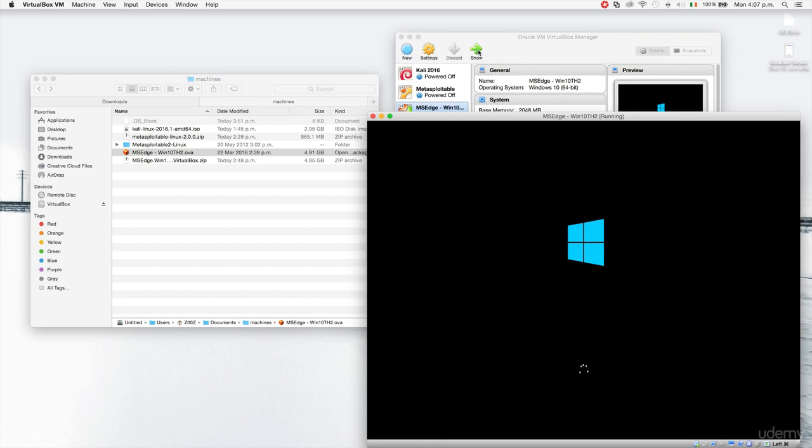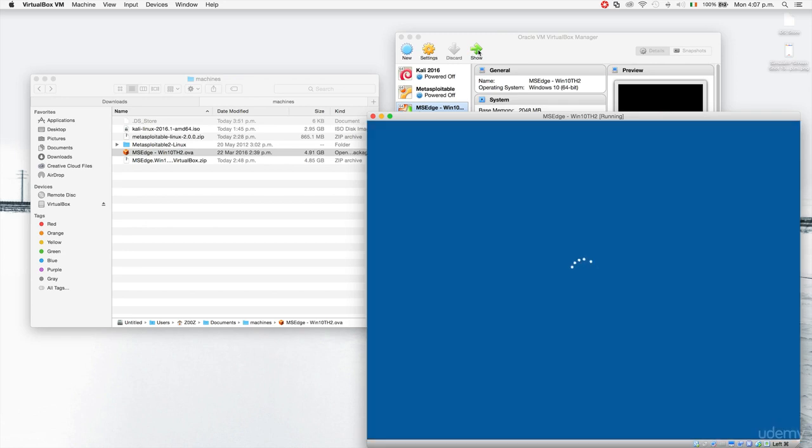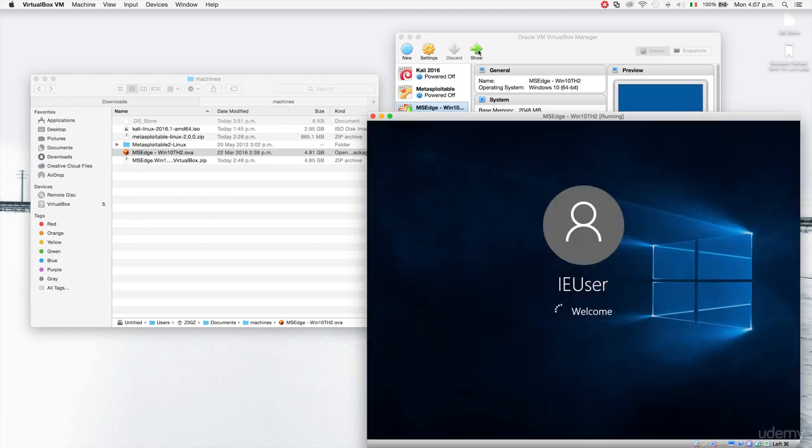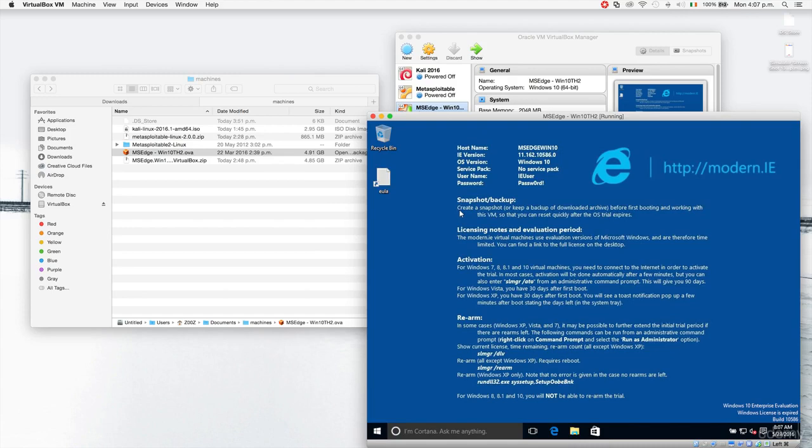And as you can see, Windows starting straight away. No need to install it. It's already installed and ready and given to us by Microsoft. Now, as you can see, we have a fully working Windows machine right here, Windows 10.